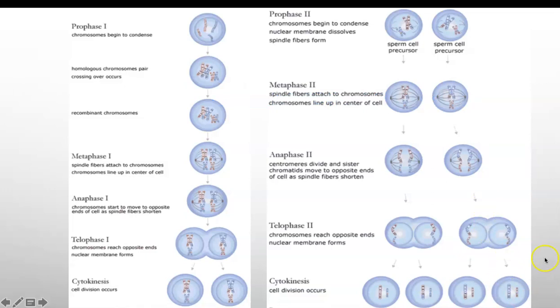Last, we have a very clear diagram without me talking over it. You can pause the audio, pause the video, and just have a look at the steps.